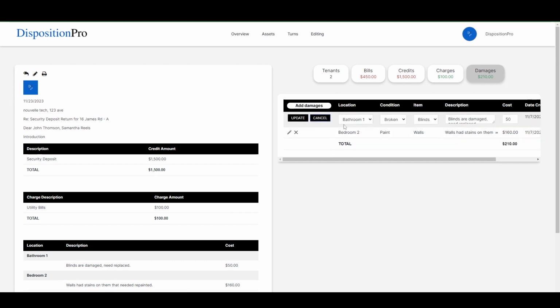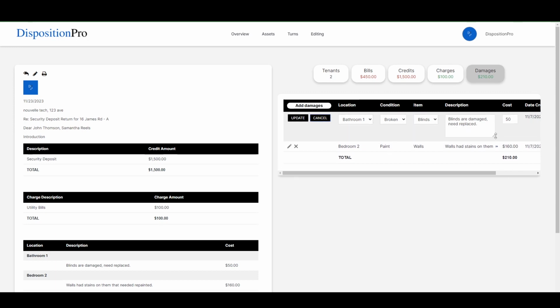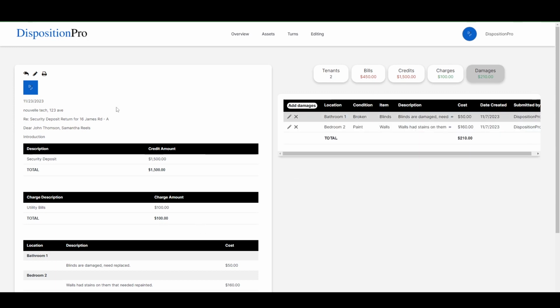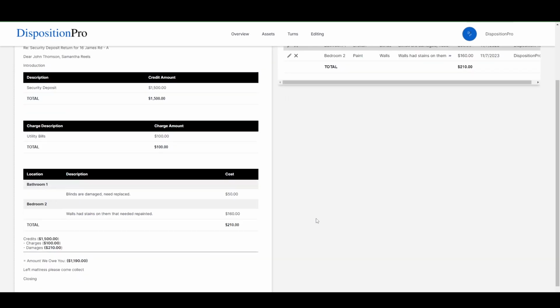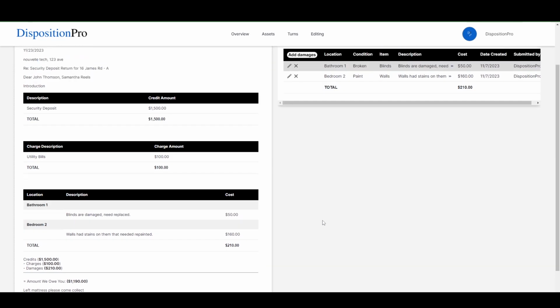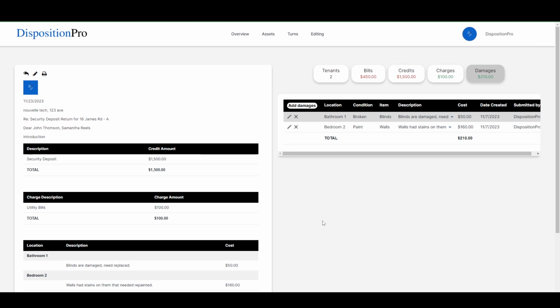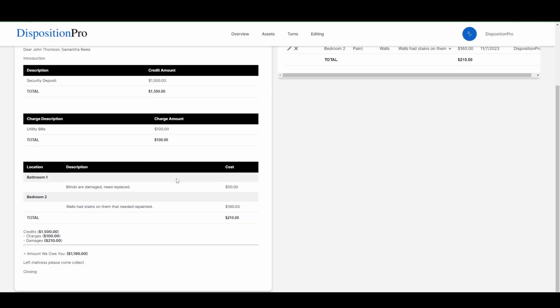So this editing feature here makes it very easy for you to edit everything that appears in this letter. Again, I want to emphasize that we have tried to make your lease letters as flexible as possible, as we understand that it is a case-by-case scenario and every unit is going to have different circumstances and issues that are going to pop up. And once again, we do keep track of the date created and who has submitted that data, so you can always go back and see who's been making the inputs for your different leases.